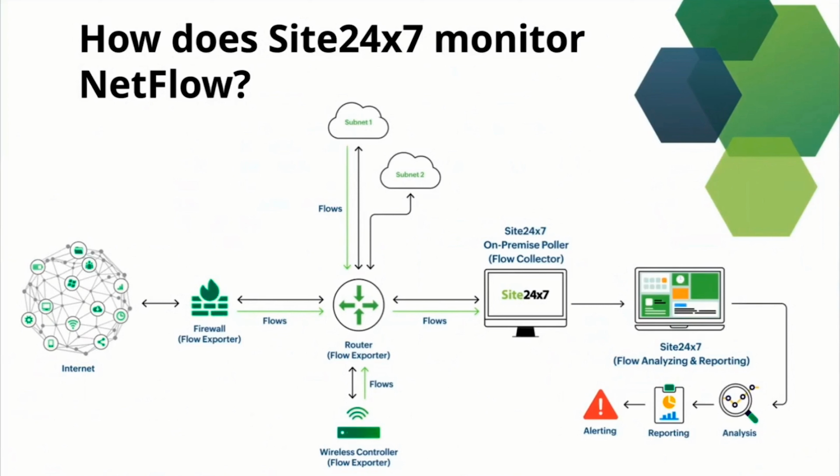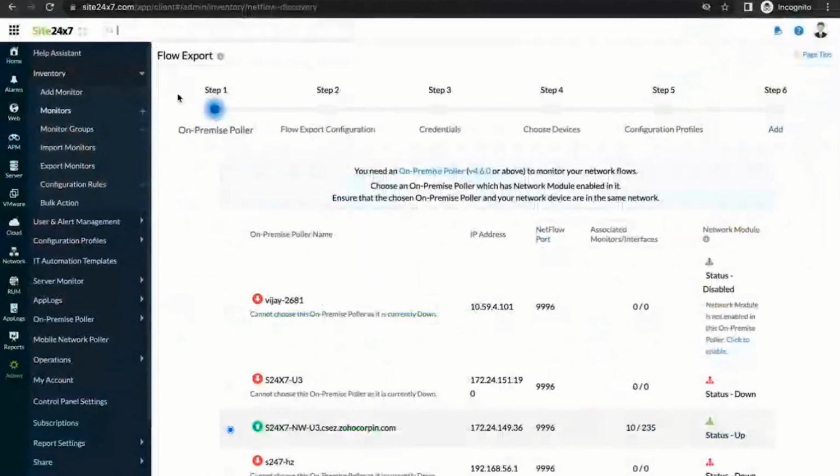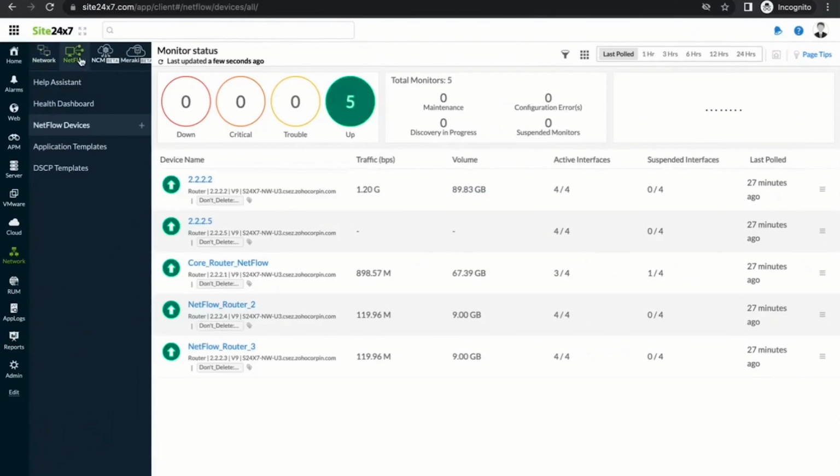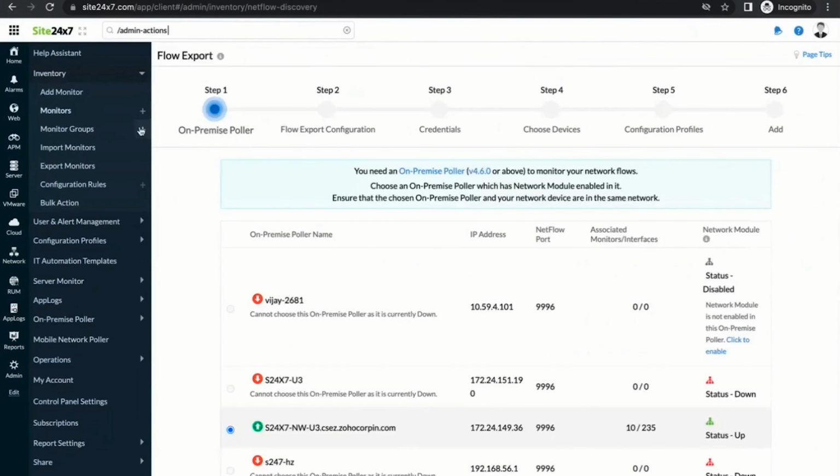So for the working of Site24x7, let me demonstrate that using our web client. The first step is to log into your Site24x7 account and go to the Network tab. From the Network tab, you can access the NetFlow tab. From here, you click the plus icon near NetFlow devices, which helps you add a NetFlow device.